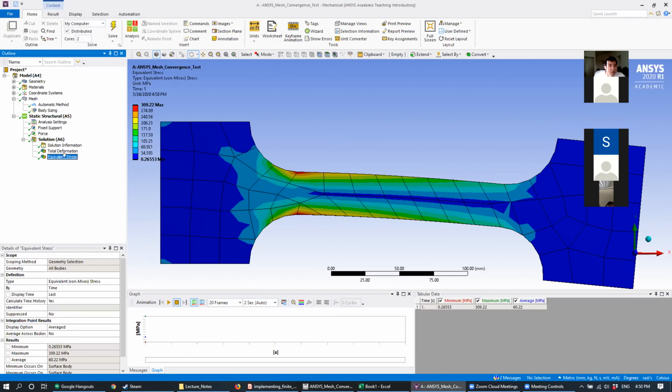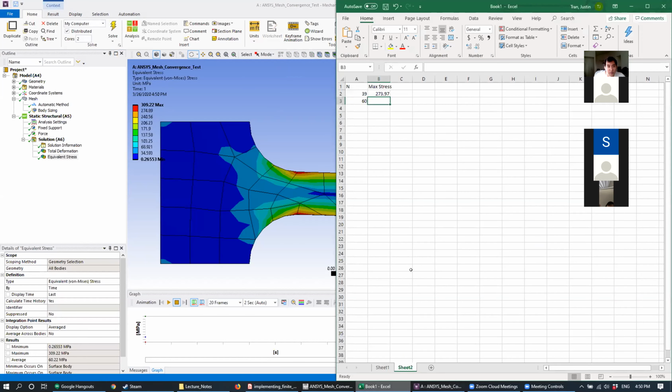Okay, so we're done. We can see that our stress was significantly changed. Remember, last time we had a stress of 273.97. We can see now that our maximum stress is 309.22. So let's go ahead and put that in. You can see we have significant changes.